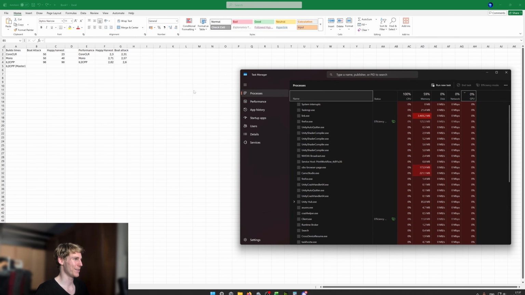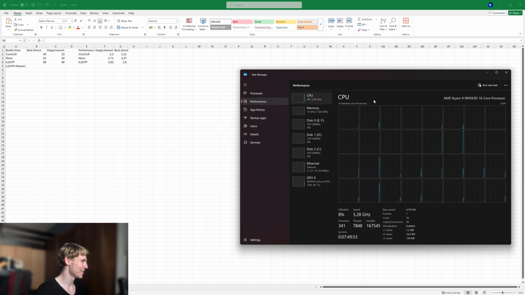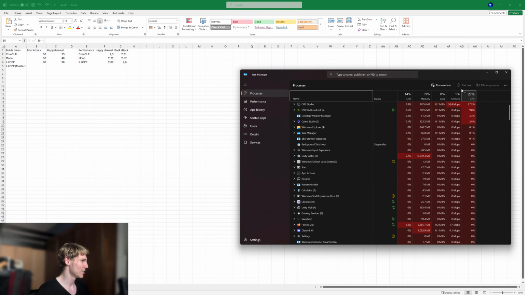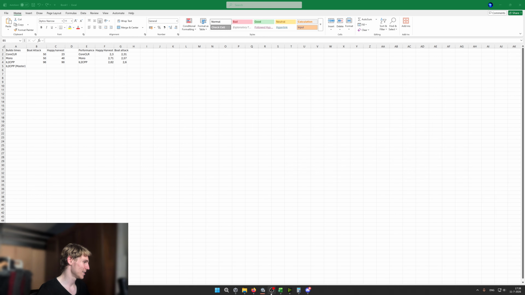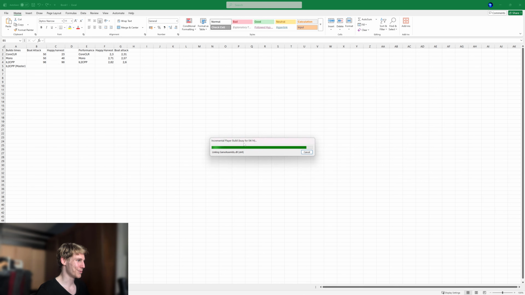Probably not gonna be happy if I open Task Manager. Oh, it's not too bad. It's not actually using too much. It's just using one core. Yeah, it's using 2 cores right here. Maybe the linking part isn't too hyper-threaded. Too multi-threaded, I mean. Yeah, that's not too bad. That's good to know.